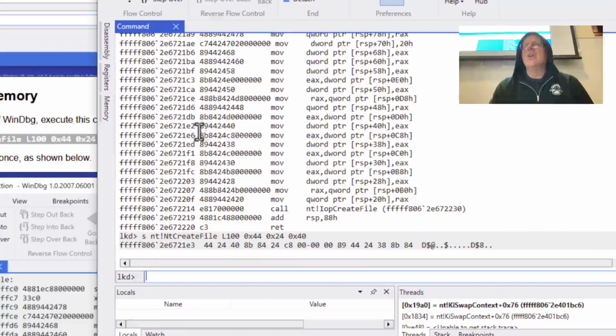So it is here. 44, 24. Yep, 44, 24, 40 right there. So one past E2. That's starting at E3 is that pattern of bytes. So you can use this to search for any pattern of bytes.